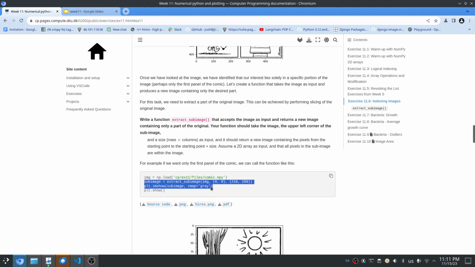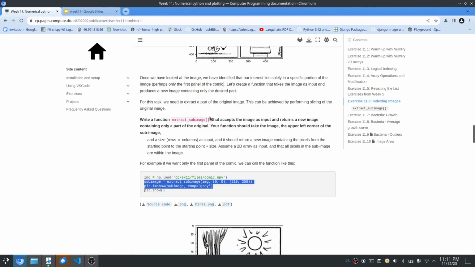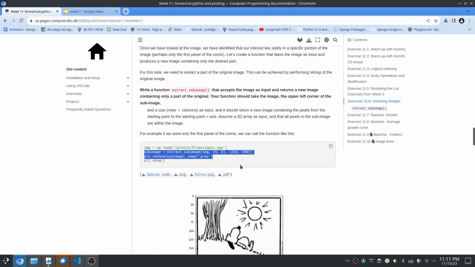So we have 2 lines with an example. So I'm going to remove you, put in the example here, like this. So your function should take an image, the upper left corner of the zoom image, and a size as input.